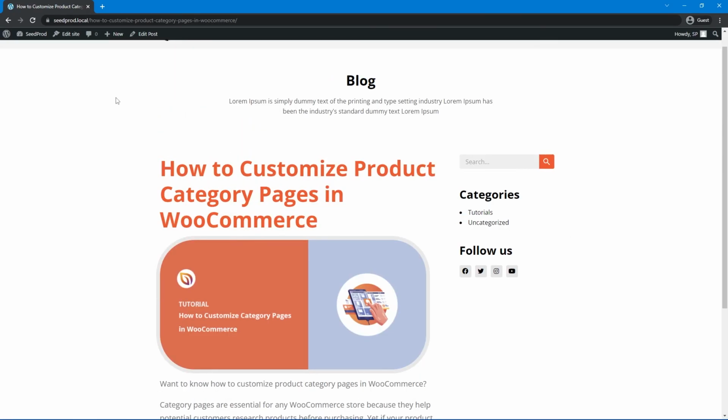So that's how you can create different single post templates for different types of posts on your website. So you can get very creative with this.